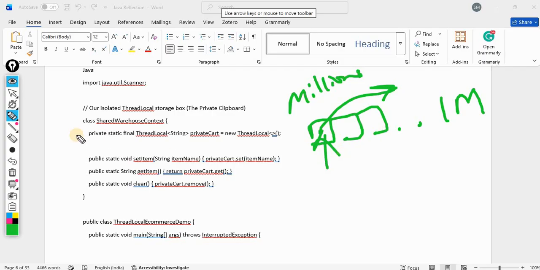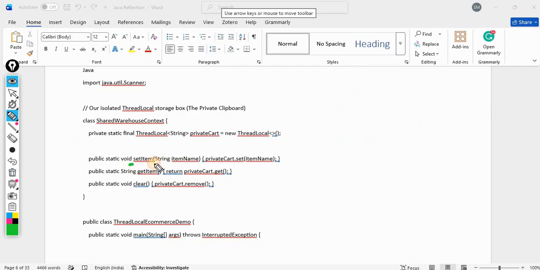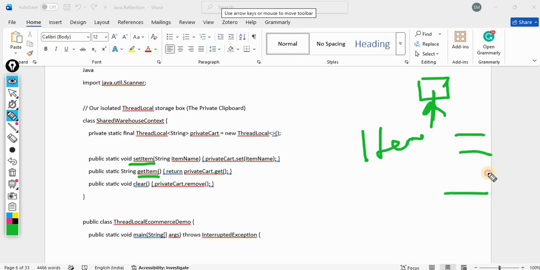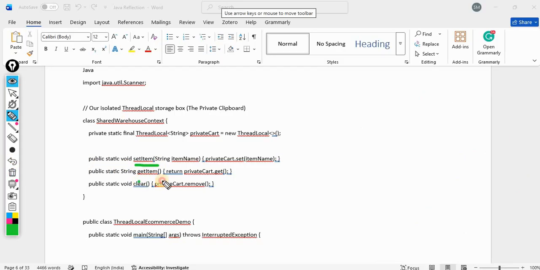Yes, sir. So to set the items, you have to put the items in the cart. To see the items in the cart, you click on this cart and it shows you the items. These are the items available in the cart, these are the prices, and this is the total. Is this clear? Yes, sir. So set items means setting the item, get items means getting the items, and clear means removing the items. Is this clear?